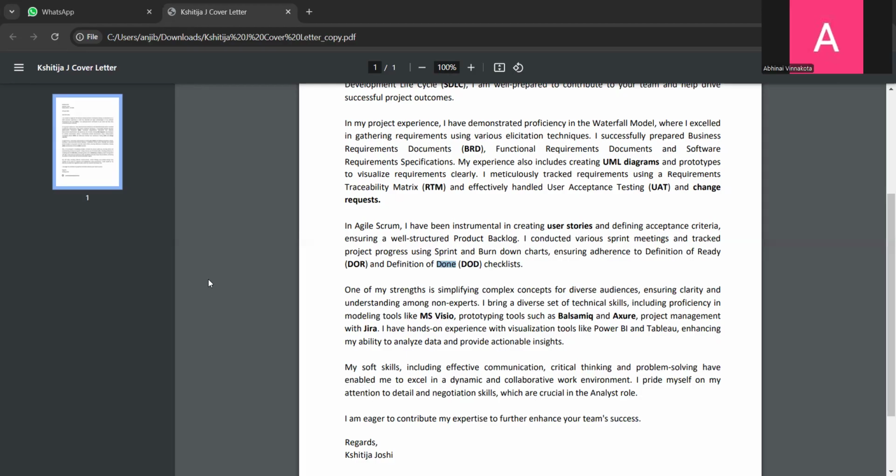Fine. Just tell me the basic differences between a BRD, FRD, and SRS. Why are there three different documents for a requirement? Normally we have some requirements, right? So why are we using three different documents per requirement? What is the main difference between them?